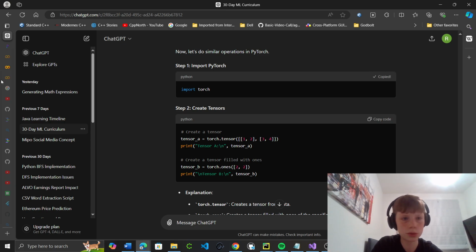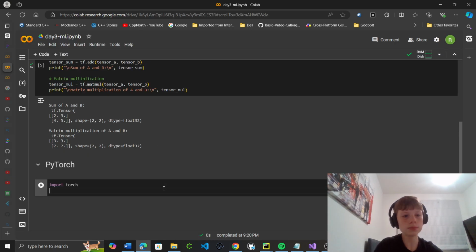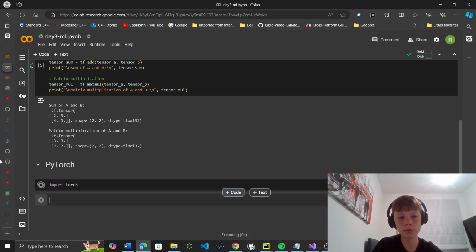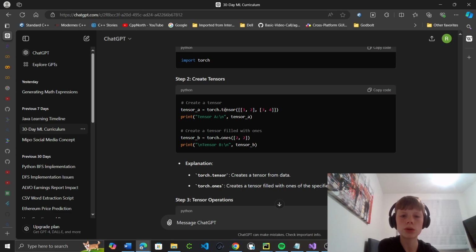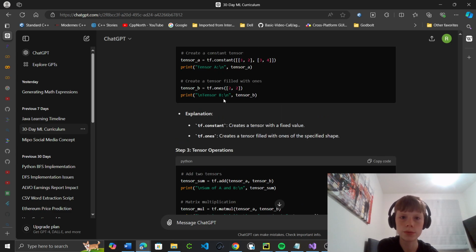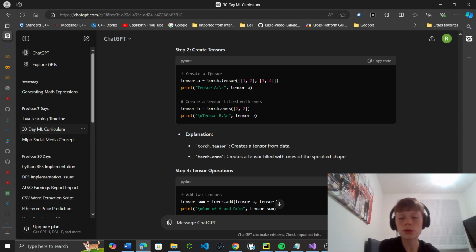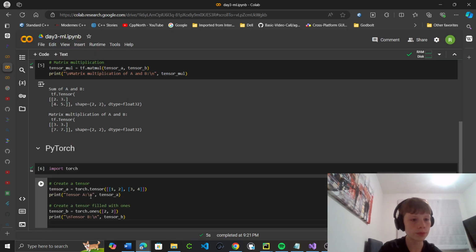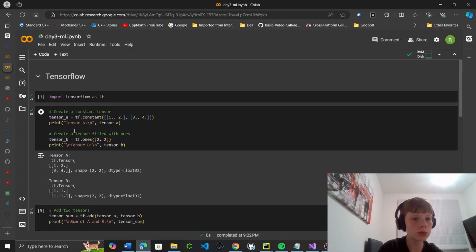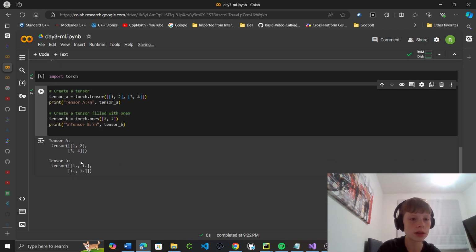So we're just importing torch. And then, instead of tf.constant, we're just doing torch.tensor. So I assume it's just not a constant tensor. So, yeah, very similar, extremely similar syntax here, except for the constant and the tensor. And we can see that torch takes less time to import than TensorFlow.